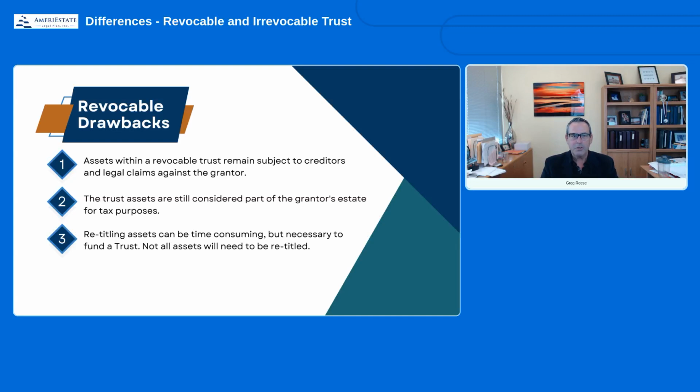Drawbacks: there's always pros and cons to everything. So, number 1, assets within a revocable trust remain subject to creditors and legal claims against the grantor. Revocable trusts do not provide asset protection. That is not their primary function.